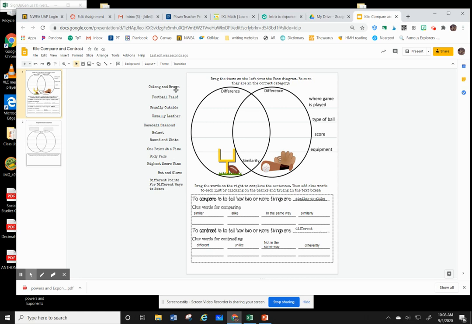So the differences might include a football game is played on a football field. Oh, I grabbed the wrong one. There you go. And a baseball game is going to be played on a baseball diamond. Oh, I did it again. You have to go back and move them around a little bit to make sure you're grabbing the right one. Whoops, grab that one again. There we go. And so those are differences. They are played on very different kinds of fields.